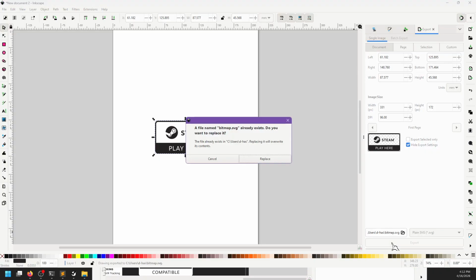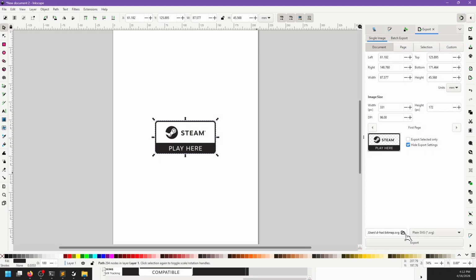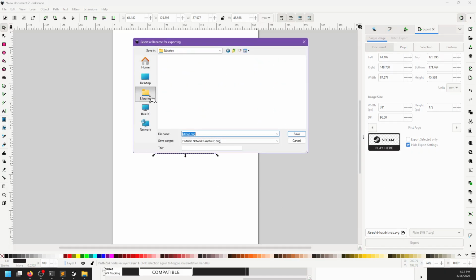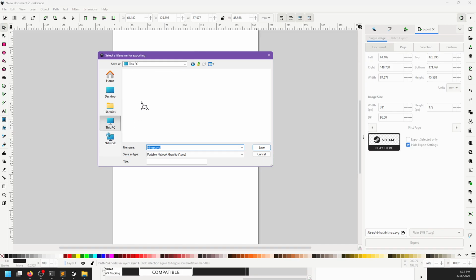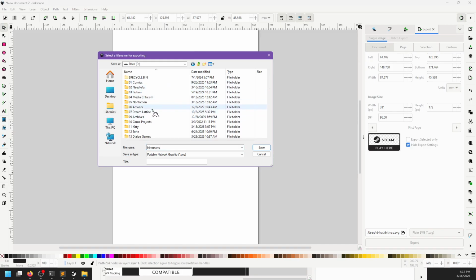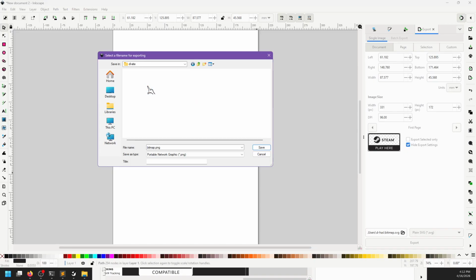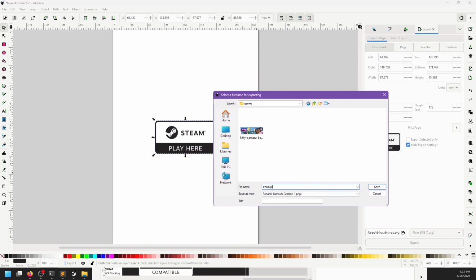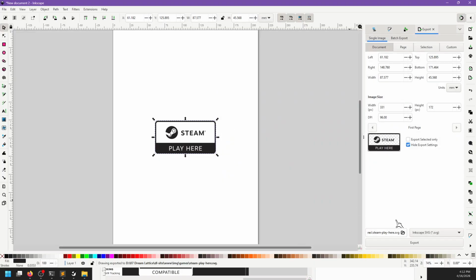Did it do it? Oh, I see. Because we have... It doesn't... Okay. I've been doxxed. But okay, what is it? Dreamlattice, DL site, www, images, games. This is going to be Steam logo, or Steam play. Here, SVG. Interesting that it chose to, yeah, okay, there we go. Then we can export.